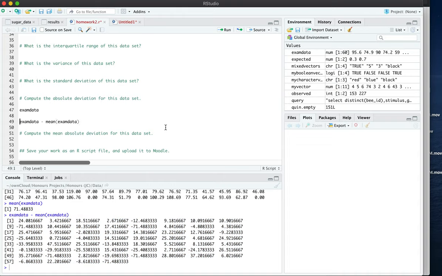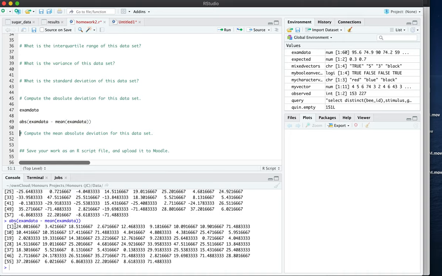Now, if you'd like to get absolute deviation scores, you just simply need to use the ABS function, and you can wrap it around your calculation like so. And when you do that, you can see that all of the scores have been converted into positive values.